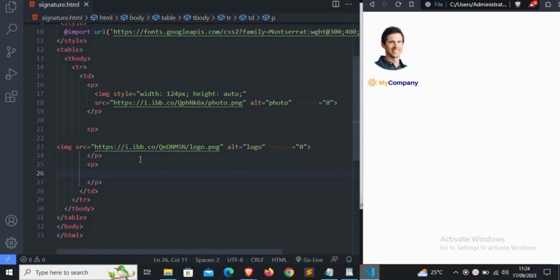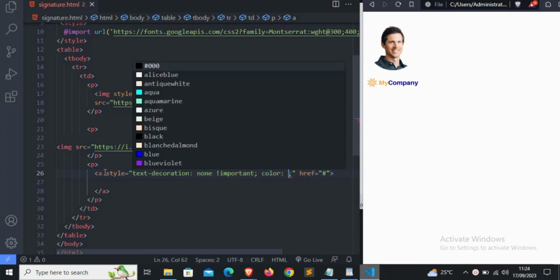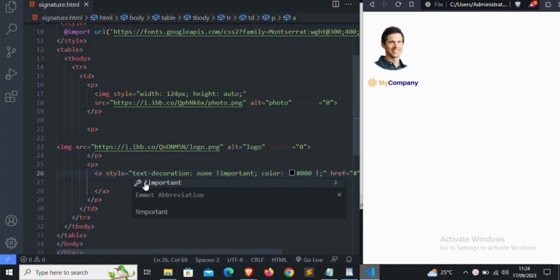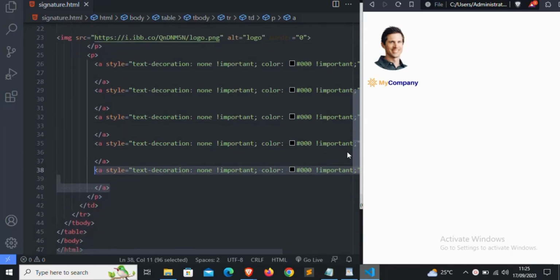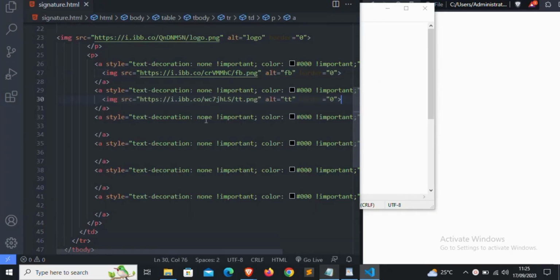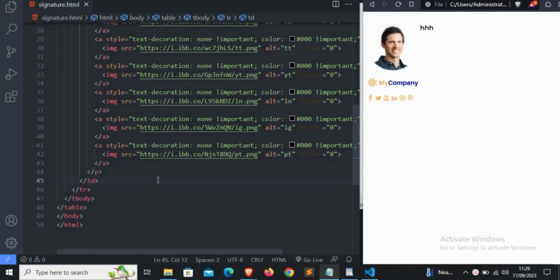Now for the social icons, all I'm going to do is create another p tag and create an a tag for the links. I'll start the a tag by giving it a property of text decoration none and color to be black. As you can see, I'm using the important declaration. This is to ensure that email clients don't conflict with our own styling. Now I'll just duplicate the tags, copy and paste the image links within the a tag, and then I reload the page, and you can see all the icons that we have.